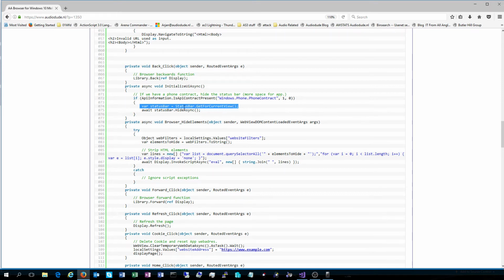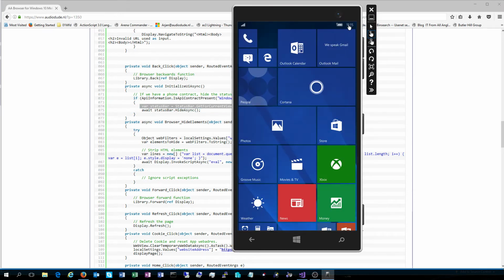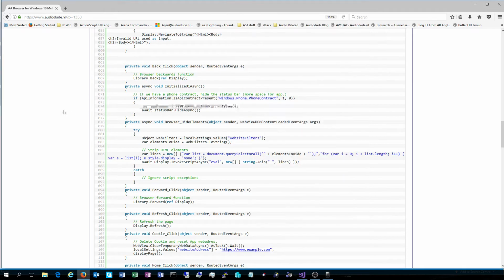Now the status bar is the top bar in your phone. This bar over here. Yeah, I've got here one of the mobile test virtual machines loaded up, and basically what we want to do is hide this one so that the app can run actually in full screen.